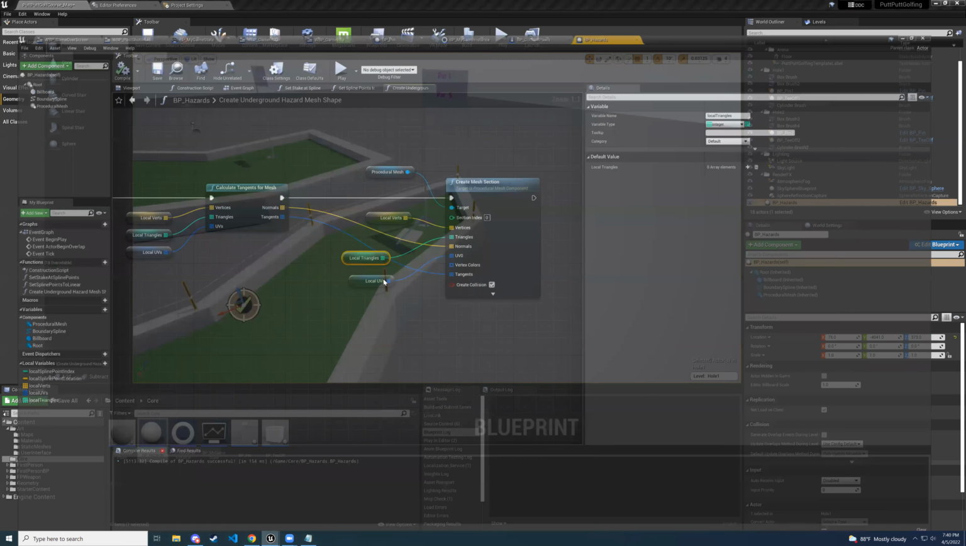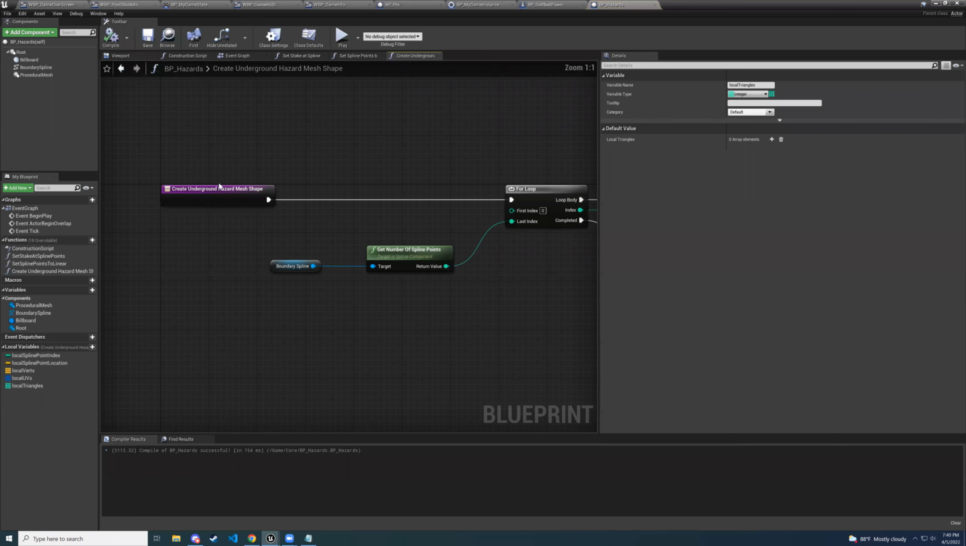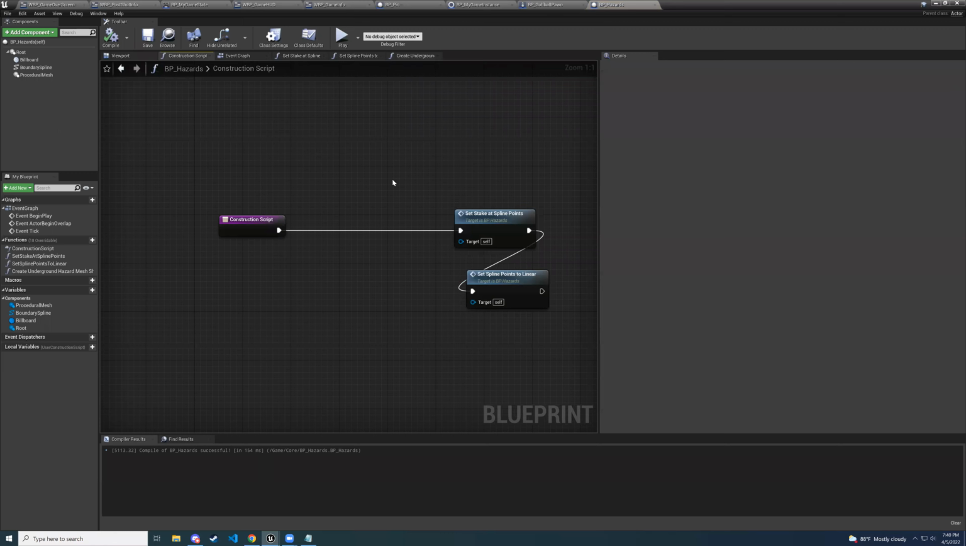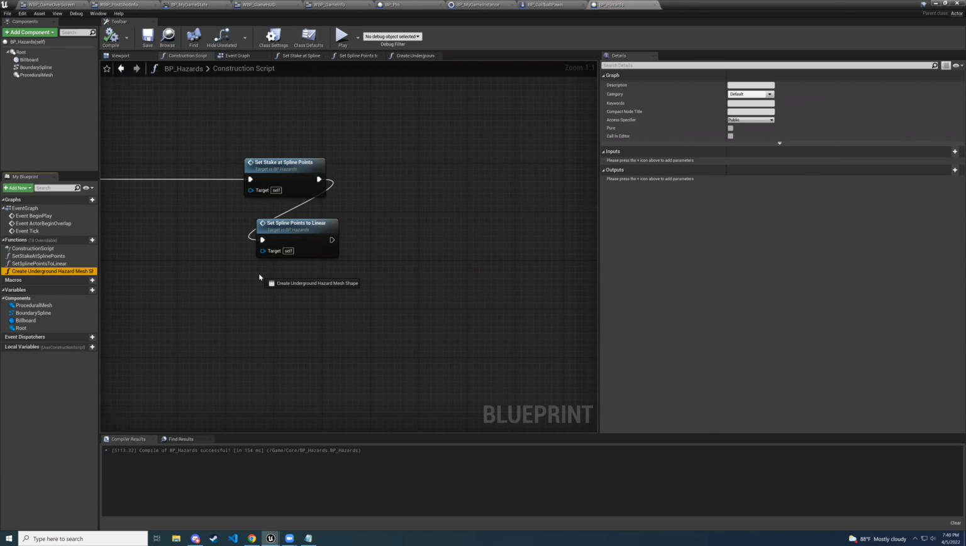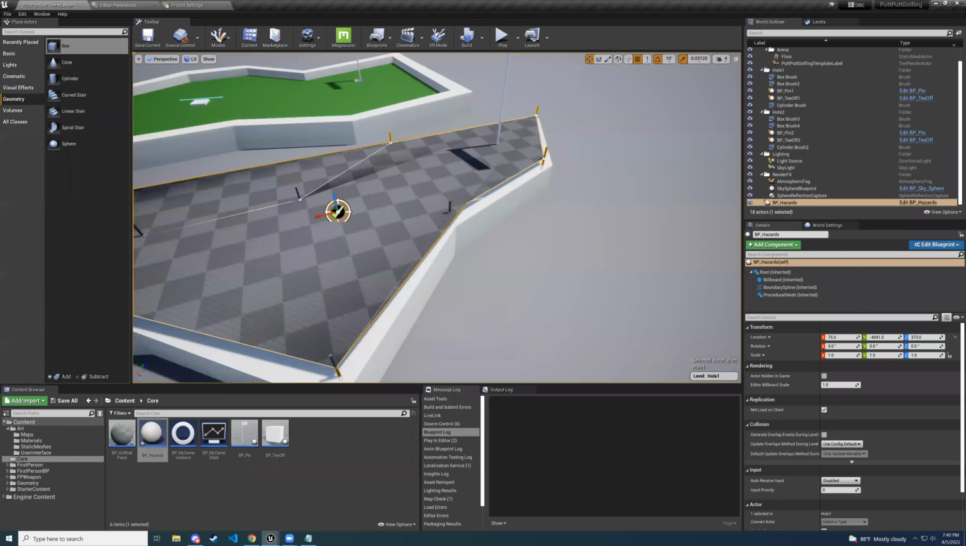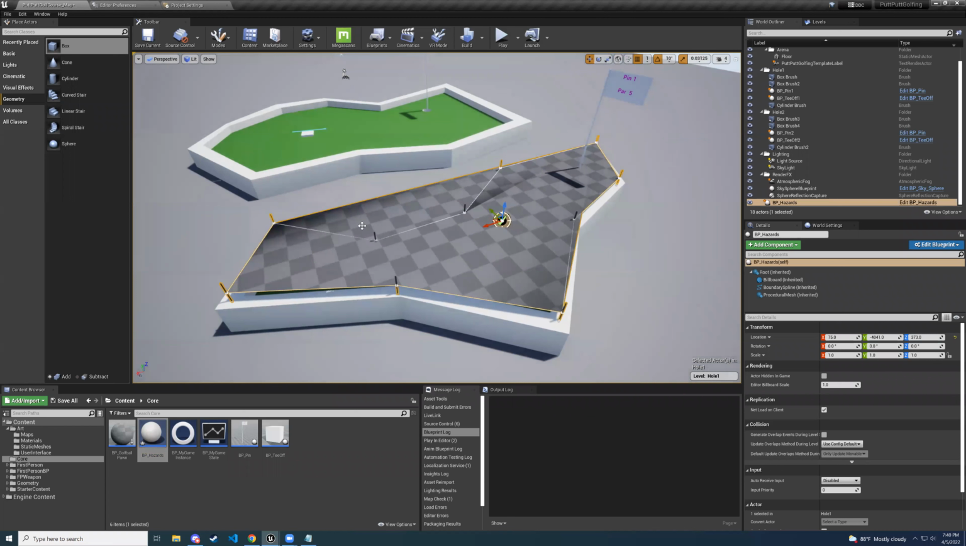No, we don't, not yet. What have we done wrong? Oh, we don't have this connected. So construction script, create underground hazard mesh, connect. Hey, there it is. This is some advanced stuff too, by the way. I mean, it's a little bit more advanced than just making blueprints.